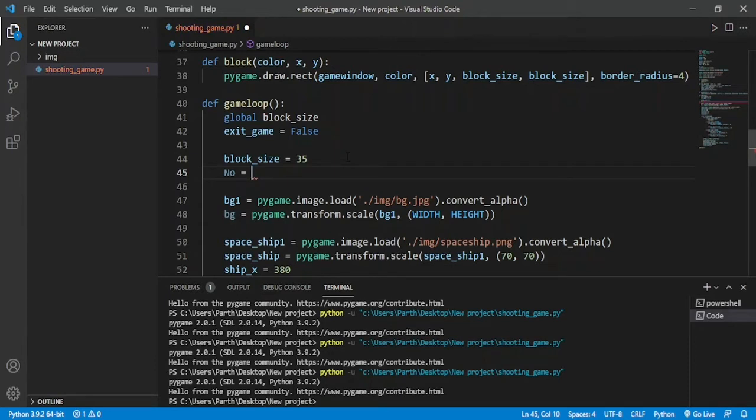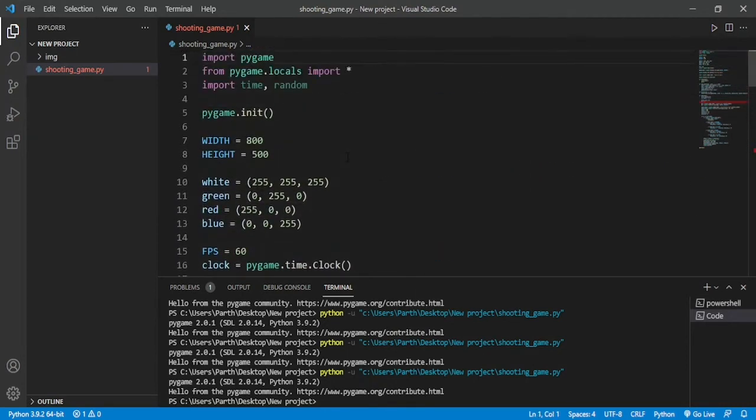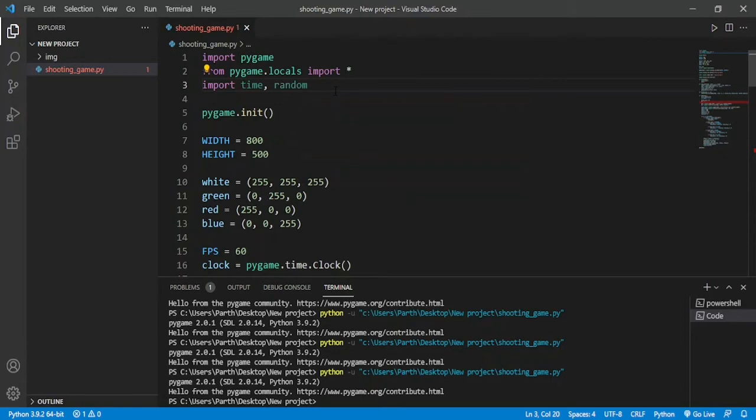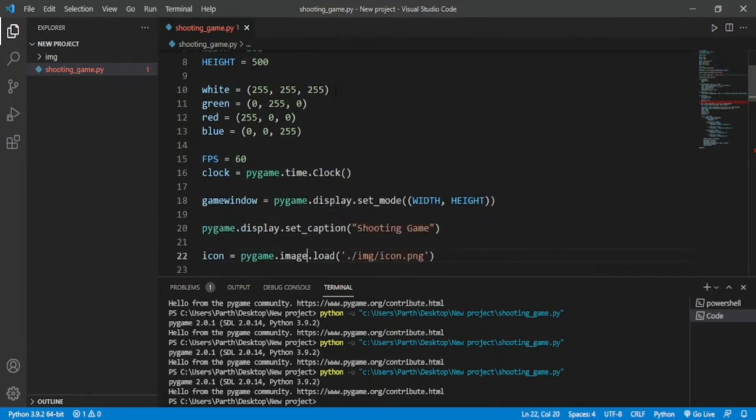And for that, we actually need to randomly change that number. So we are going to use one of the Python modules called random. For that, we need to import it first. Oh, we have already imported it. Okay, let me just do it again. Just simply type import random.